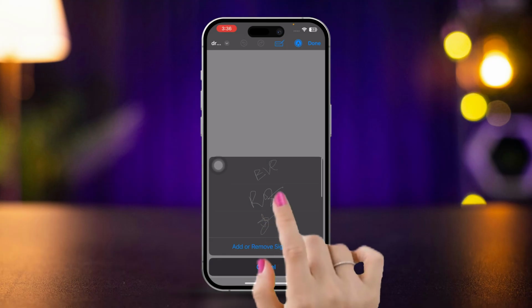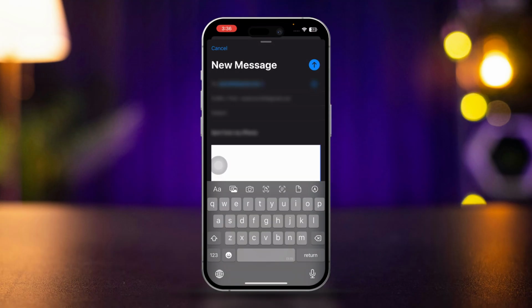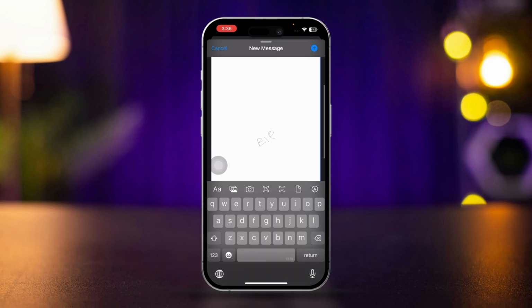Select your signature from here. Tap Done. Tap Insert Drawing. After that, your signature will be added here. If you scroll down, you can see the image has been added here.